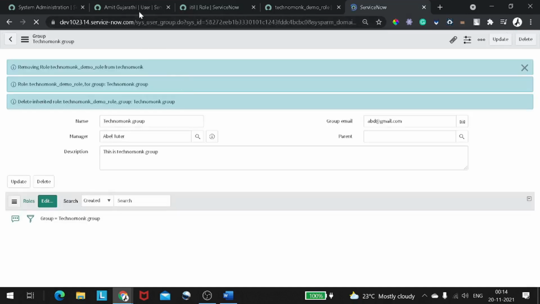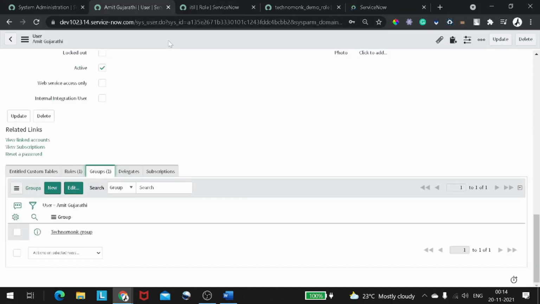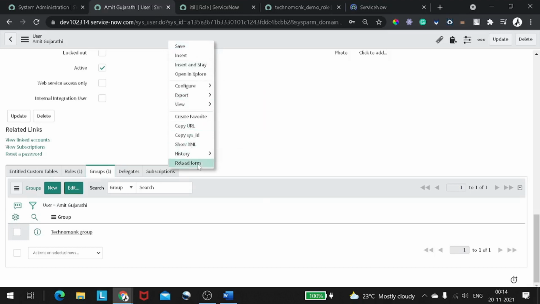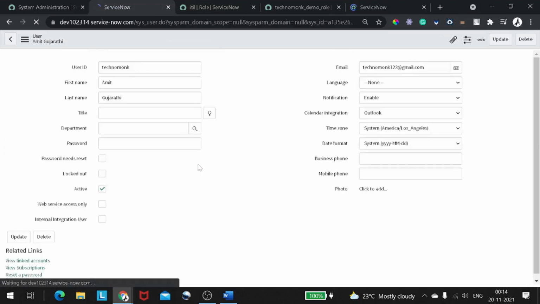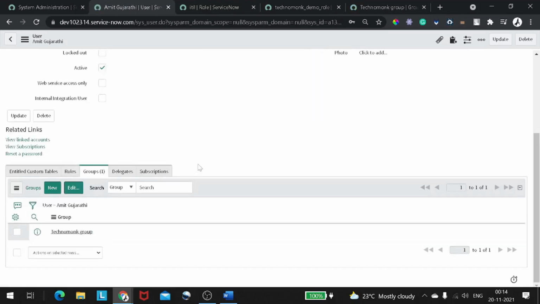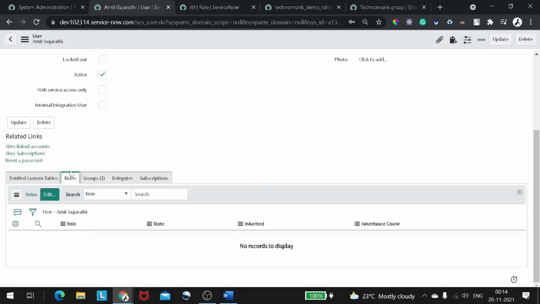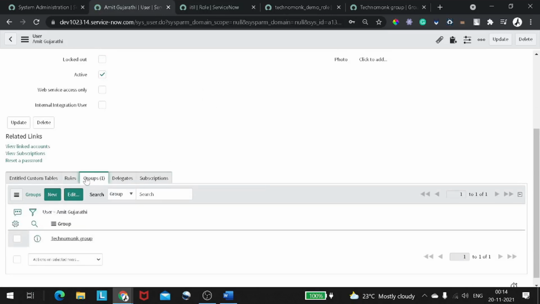Now let's jump to the user profile. If I refresh now, we should not have any role. We should have the group, but we should not have any role. So I will scroll down, and now you can see we have a group called Technomonk, but there are no roles. Why are there no roles? Because there is no role assigned to that particular group.